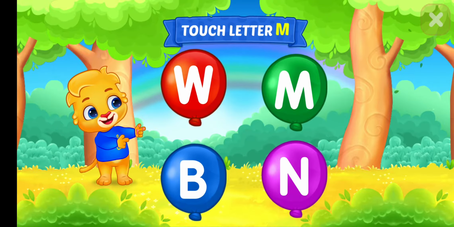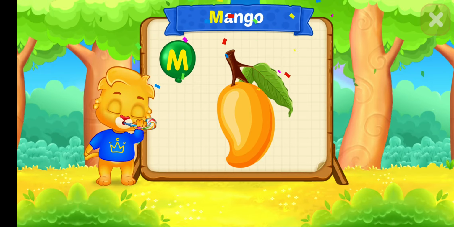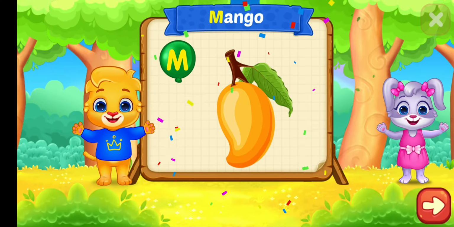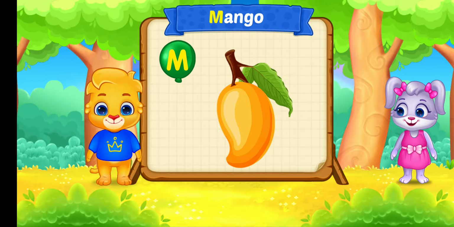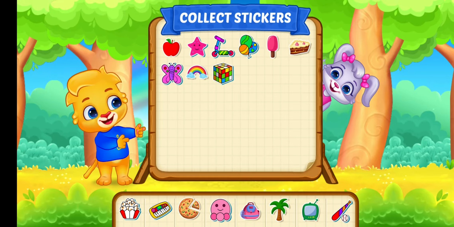Touch letter M. M is for mango. Pick a sticker.